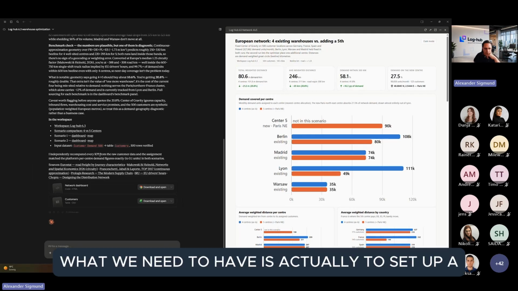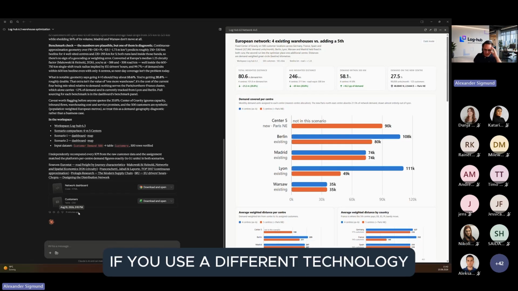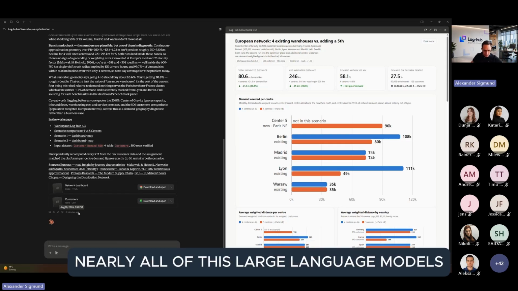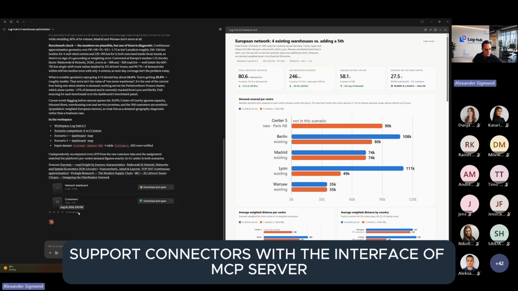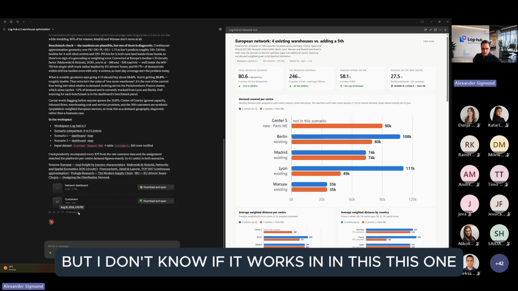What we need is to set up such a connector. That's why it's working, for example, for ChatGPT. If you use a different technology, nearly all of these large language models support connectors with the interface of an MCP server. It's a good topic that we can take up and check, but I don't know if it works in this one.